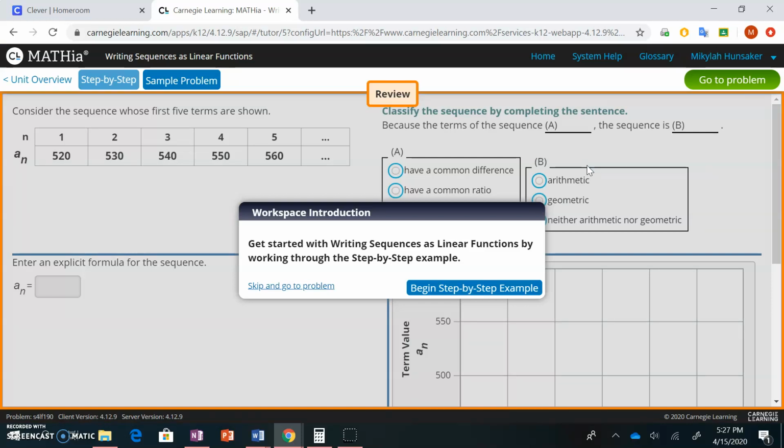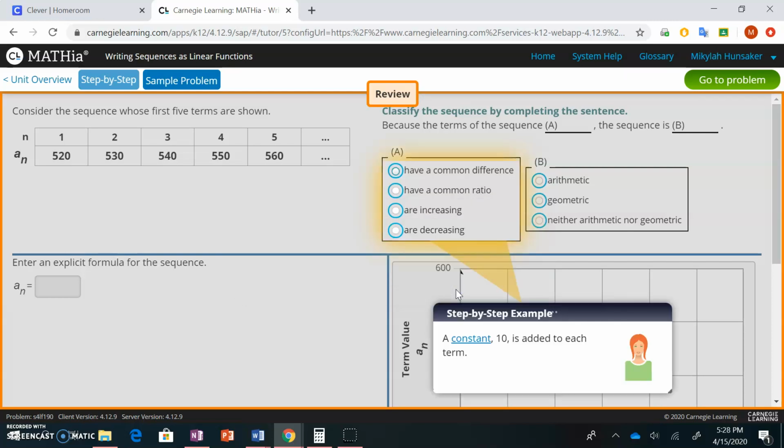Woo! All right, so you can start this by doing a step-by-step example. Every time you start something new in Mathia, it will give you a step-by-step example. I highly suggest that you do them. So we're going to do our step-by-step example here. You'll notice that it's highlighted something in yellow. That means it's the first thing it wants us to do. And this is our example telling us what to do.